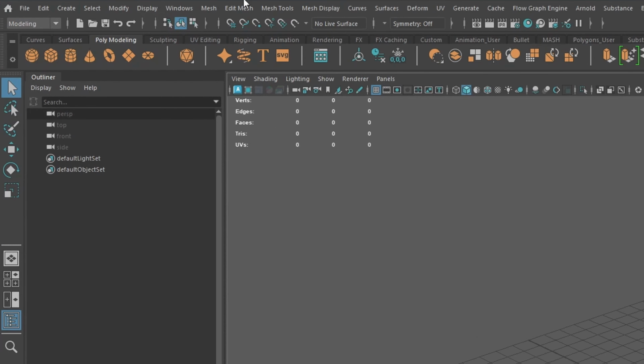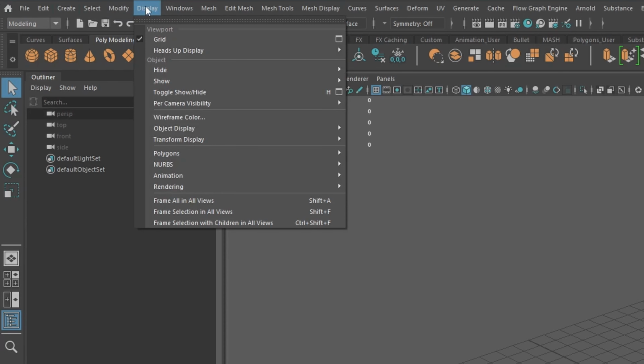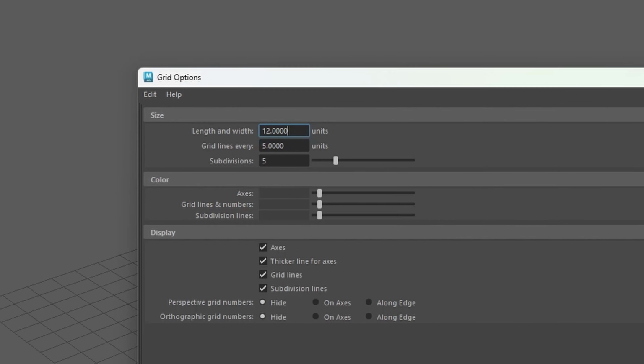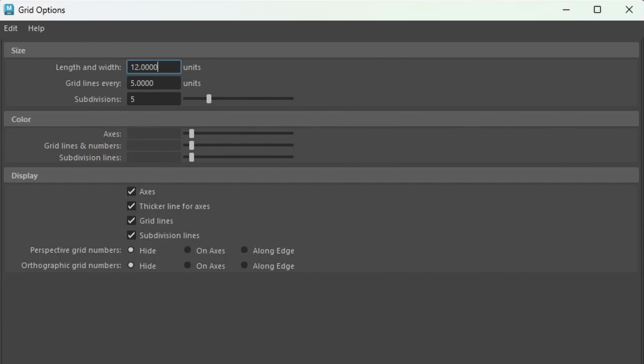is go up to the selection menu at the top, go to display, then you can either shift click on grid or click on the box on the right. That'll bring up your grid options menu. From here, you have all the settings that you can play with.